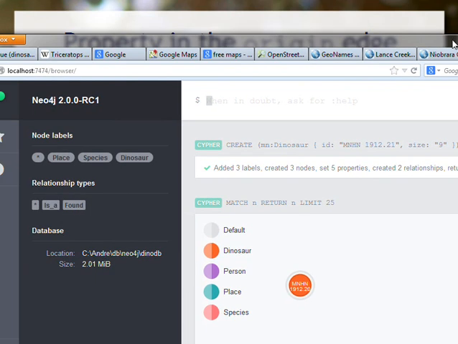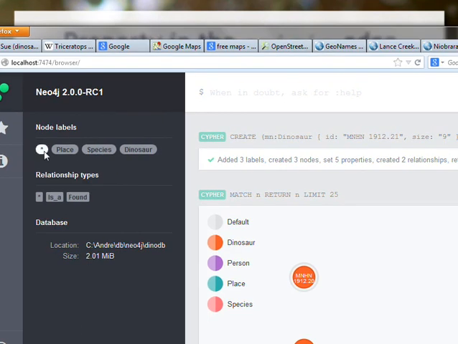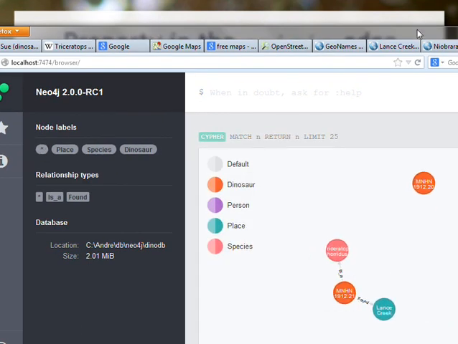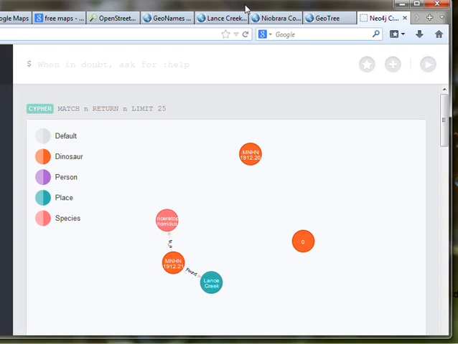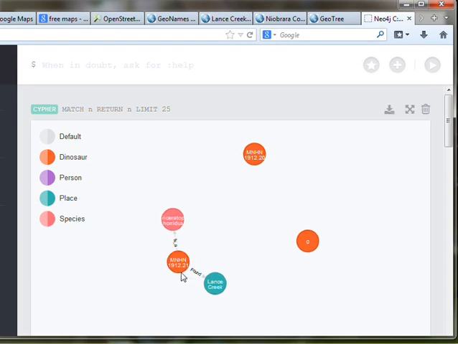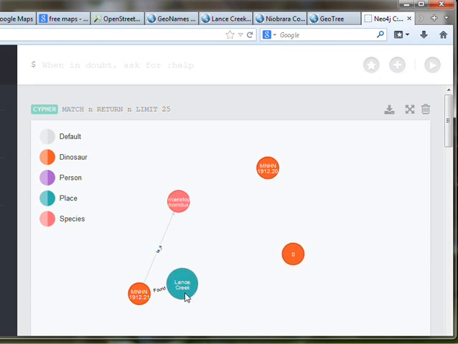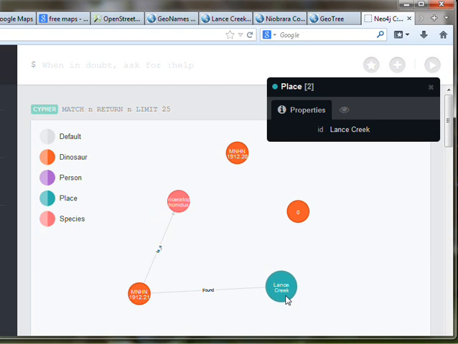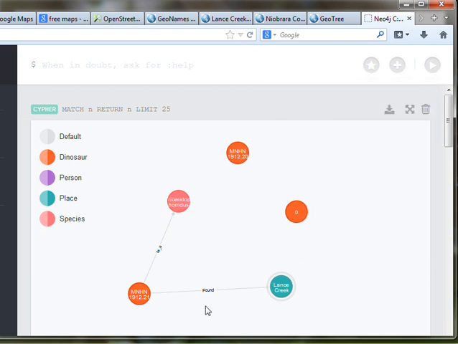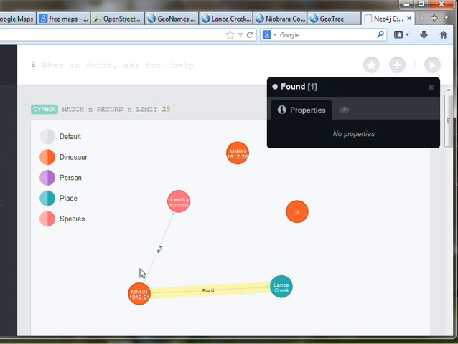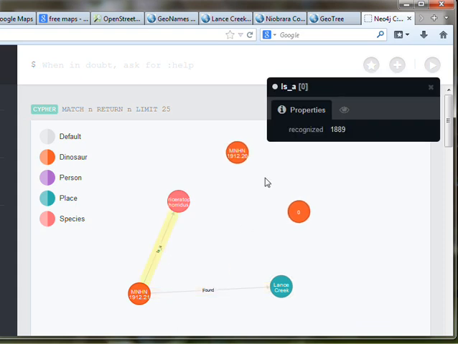Oh, well, I was clicking here. So you see here now, I have a graph with the new Triceratops here, the species here, and the place here, okay? You see? And you see you have found here, and if you click on found, no properties, but it will show me recognized in this year.